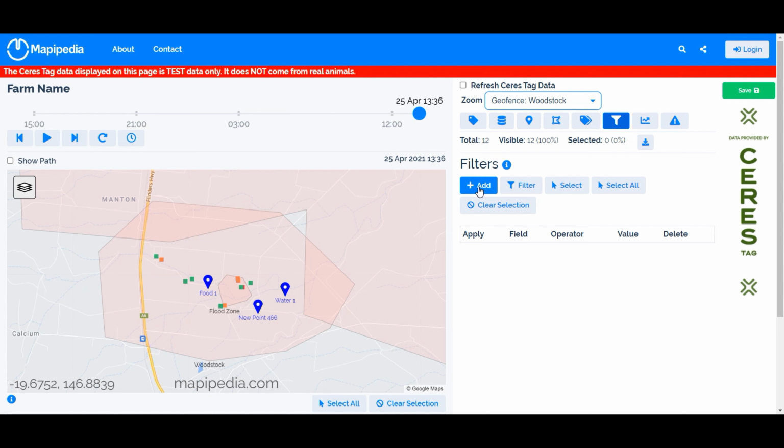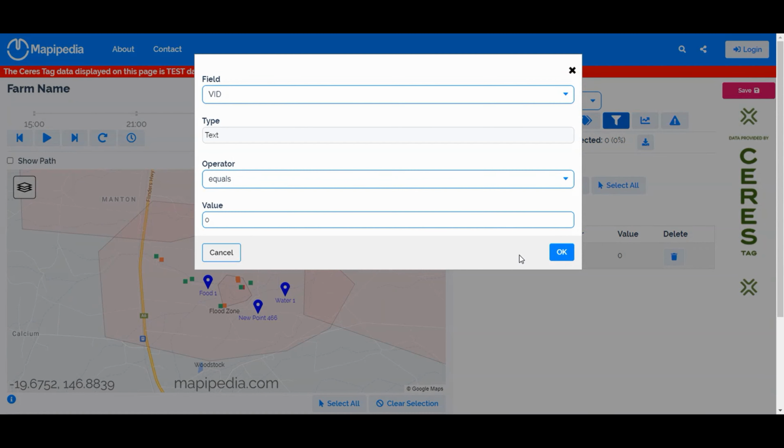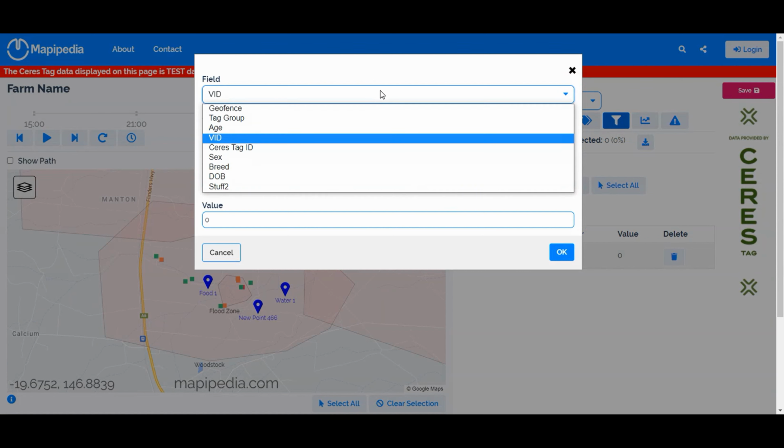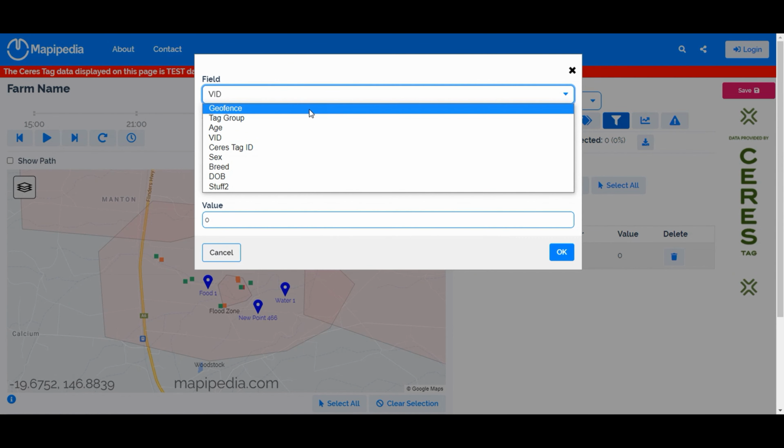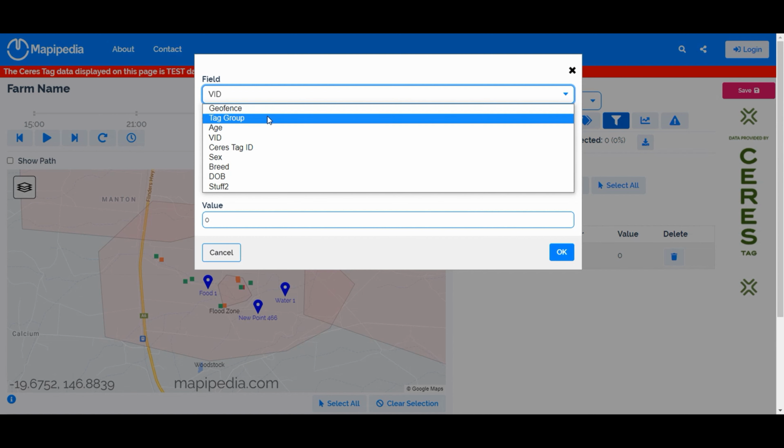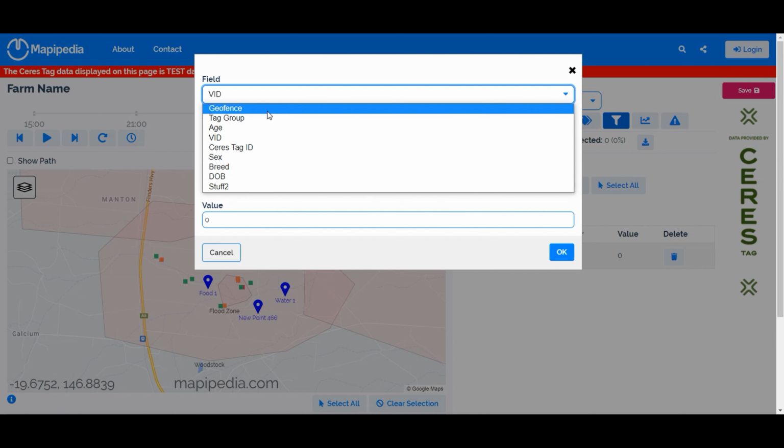So to add a filter, click on this add button, and then when you click on here to edit it, the first thing you want to select is the field that you actually want to filter on. So you'll notice that there's the tab groups and the geofences, which have been created in other tabs in Mapipedia, and there's other tutorials on how to do that.